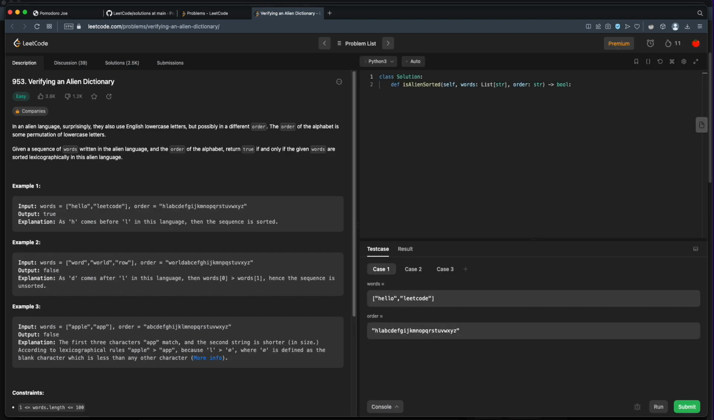Today we're doing LeetCode problem 953, verifying an alien dictionary. This is an easy problem. And the problem statement says, in an alien language, surprisingly, they also use English lowercase letters, but possibly in a different order. The order of the alphabet is some permutation of lowercase letters. Given a sequence of words written in the alien language, and the order of the alphabet, return true if and only if the given words are sorted lexicographically in the alien language. And then they give some examples.